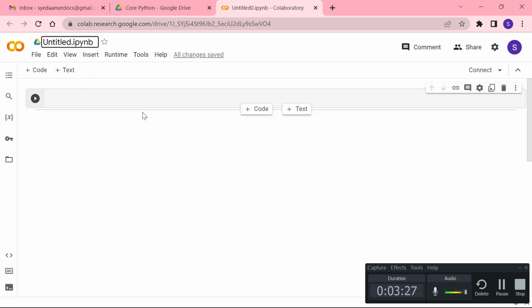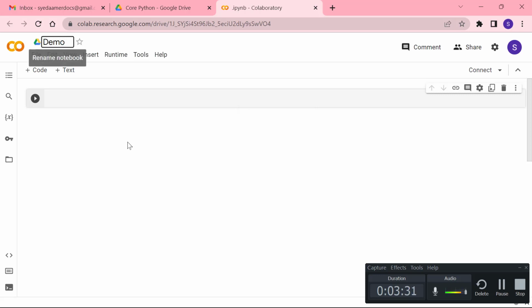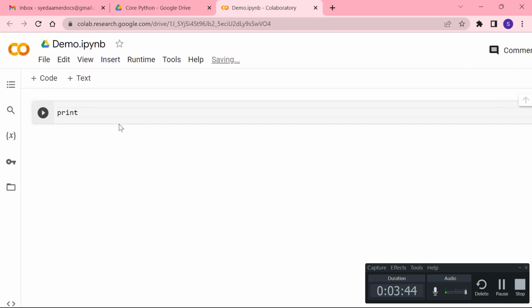What you can do is rename it. For example, I'm renaming it to demo. You can see, of course, the extension will be .ipynb, exactly the same. Let me show you how it works. For example, I'm going with a print statement, and I'm saying print type. Can you see this here? You can simply run from there.